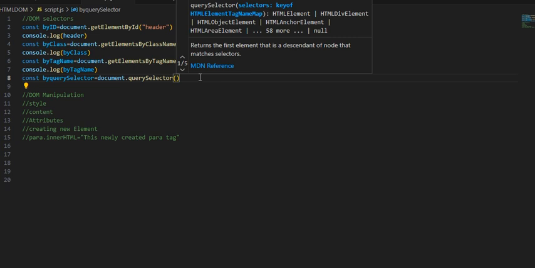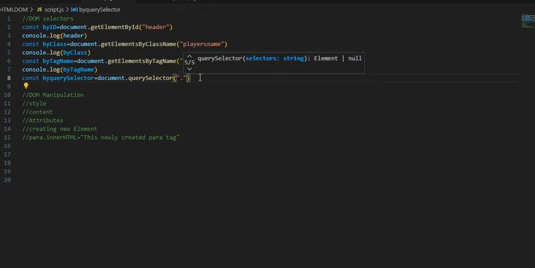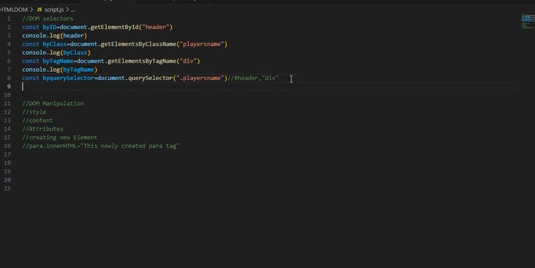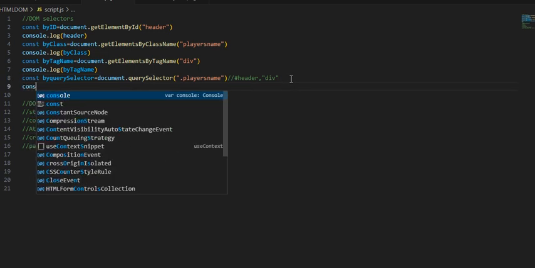For example, if you want to select by class name, you can use a dot. Here it's the player's name, so dot player's name. If you want to use the id, you can use hash header. This is the id here, hash header. And a tag name is used simply as it is, for example div. Now in this case I'm using the player's name. Let's see what it gives us, the first occurrence of that particular class name. We are going to print it and see what it gives us.